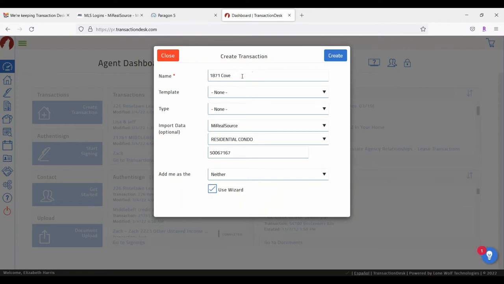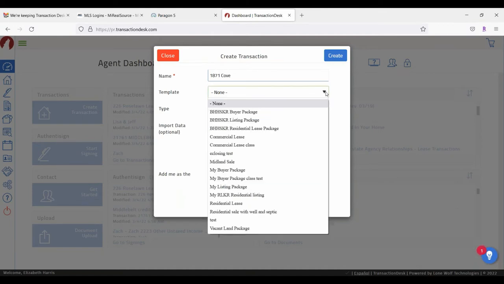So if you look at the top, it should have the property address. Under the name, there's templates. Now, if you don't have any, don't worry, I'm going to show you how to create these. Templates are your forms put together in a package, so you can select those and everything drops in your wizard for you. So for example, with my drop-down menu, you can see I have multiple in here, and I'm going to be looking for my buyer package. So mine is right here, my buyer package, and that's the one I'm going to select.